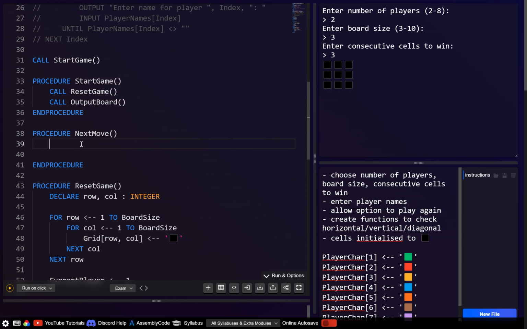And we also probably want to validate this. Of course, it's got to be greater than or equal to 1, and it's got to be less than the board size multiplied by the board size.